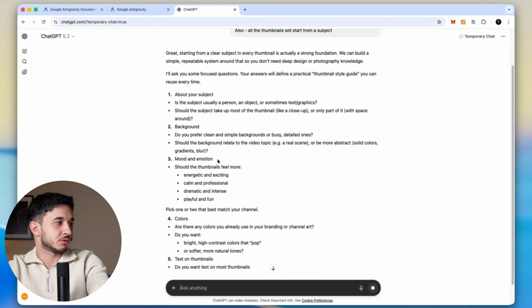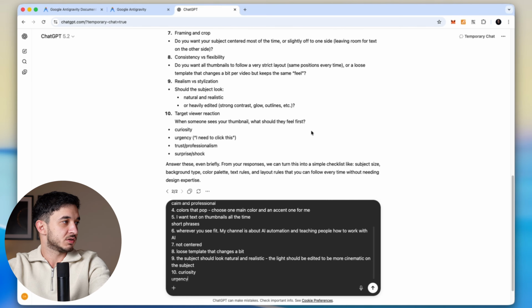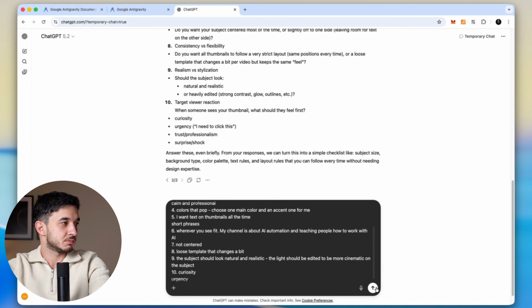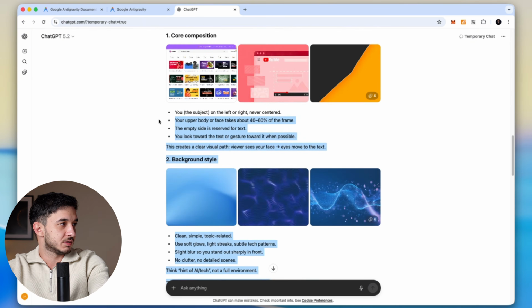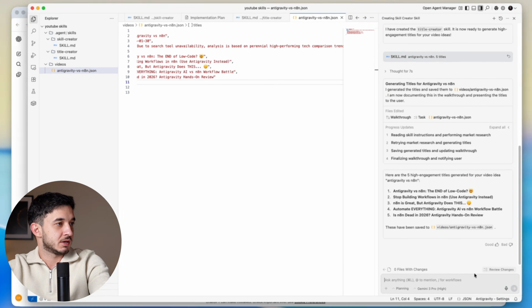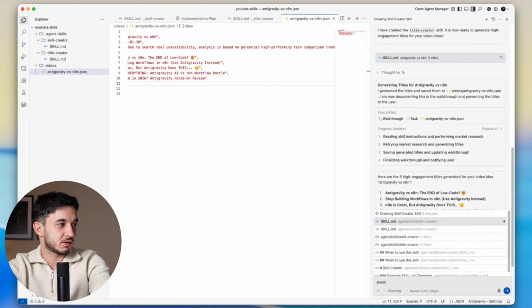Now let's start answering the questions. I'll skip this one. Okay, so I just answered all the questions. I'm gonna send the prompt and see what it answers. Now let's copy the style guide that it generated. Go back to Antigravity. Mention the skill creator skill, the one right here.